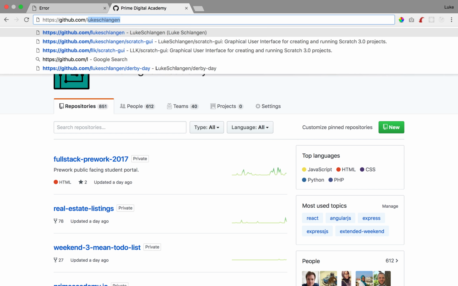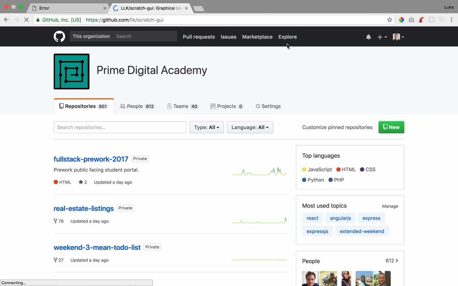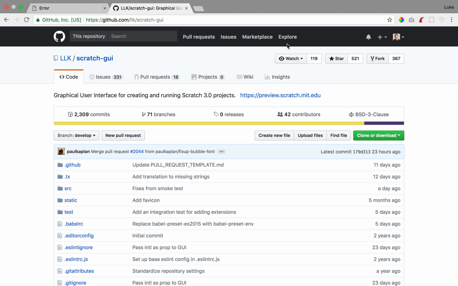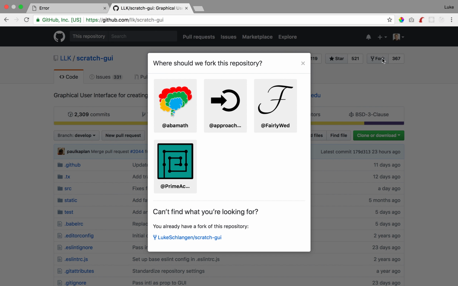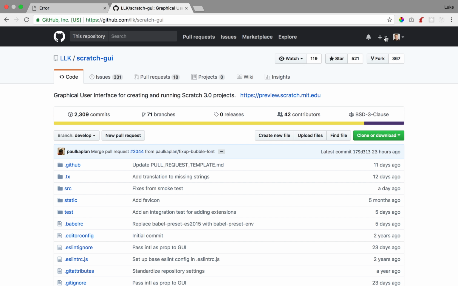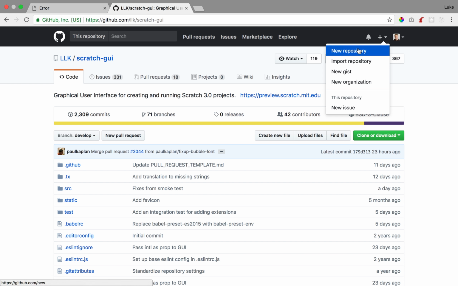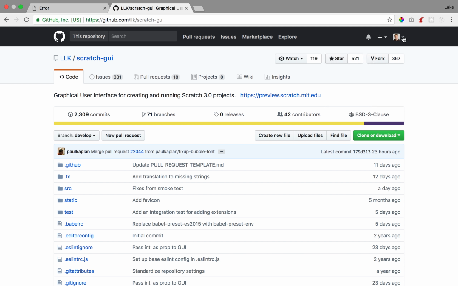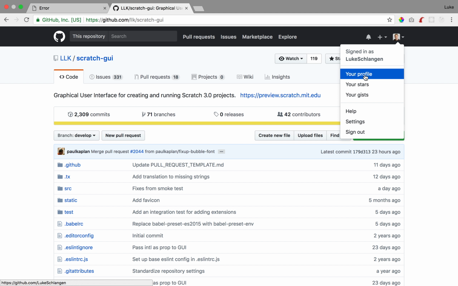So it's going to be LK Scratch GUI. And I'm going to fork it. I don't know if that'll allow it. No, because I already have it. So I'm going to delete my current fork. So I'm going to go to my account and delete my current fork.